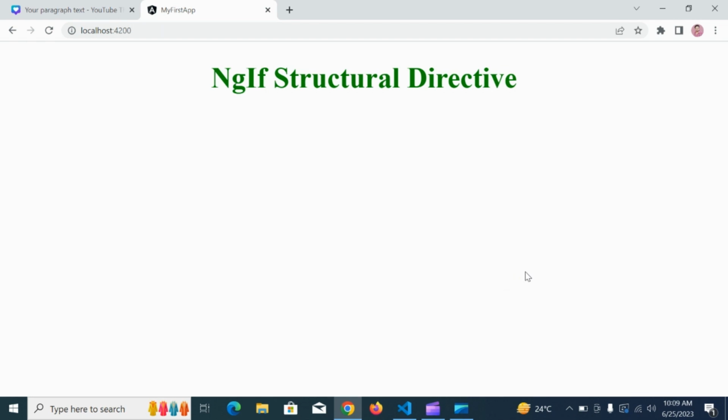Today we will discuss NgIf, which is a structural directive. First of all, I have to explain directives. Directives change the behavior of HTML elements. They work on the conditions of statements. Directives add functionality and UI logic to the elements. Simply put, they are instructions to the DOM.